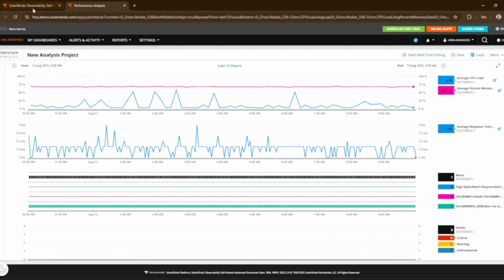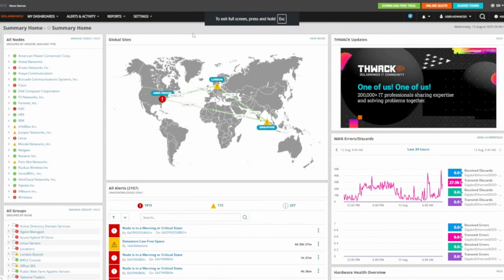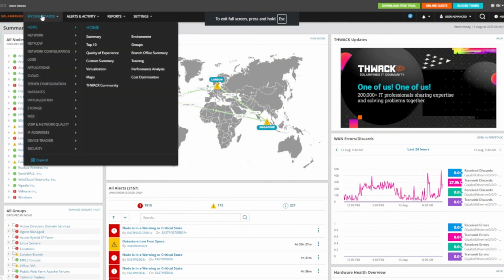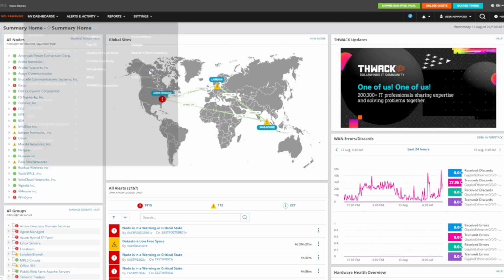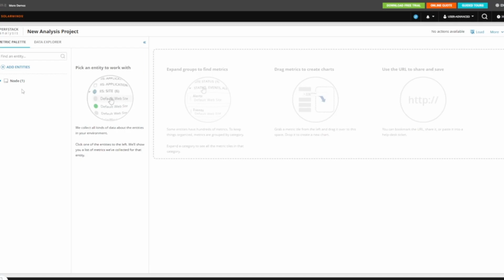But let's just say you're creating one from scratch. Let's pivot over to this other tab. I can access it from my dashboards under home, and there's performance analysis. So if you're playing name bingo, that was the three: PerfStack, performance analyzer, performance analysis. So when I come in here, I can create a brand new project. Now I seem to have a node already configured.